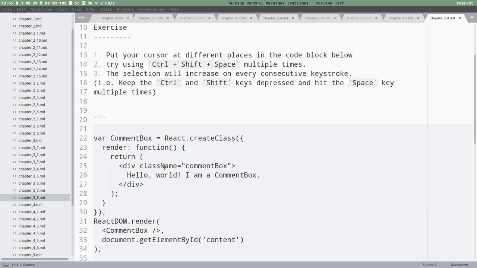So, I can place the cursor here. Control Shift Space. That selected everything within these brackets. If I press Control Shift Space again, now it selects the parentheses themselves. If I press space again while holding Control and Shift, it keeps on expanding the scope. And there it went here, and now it's here.